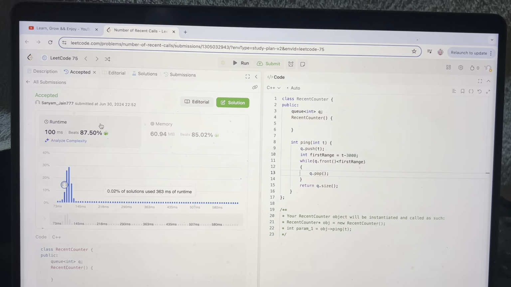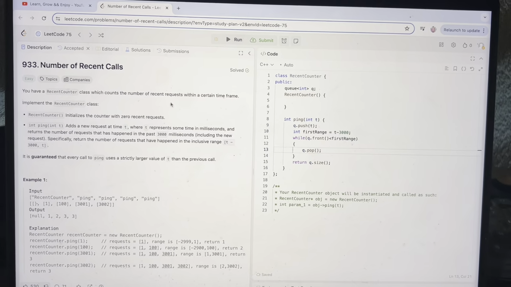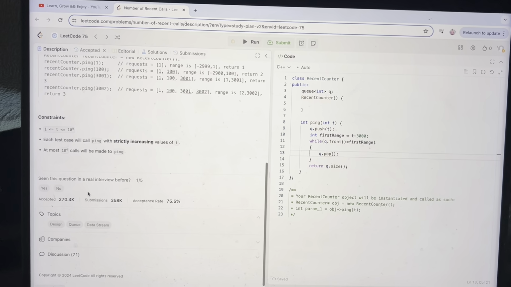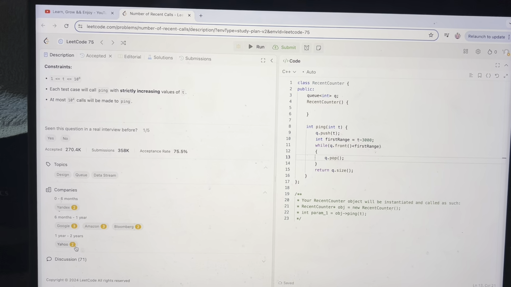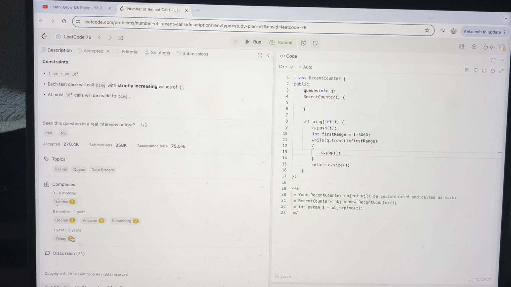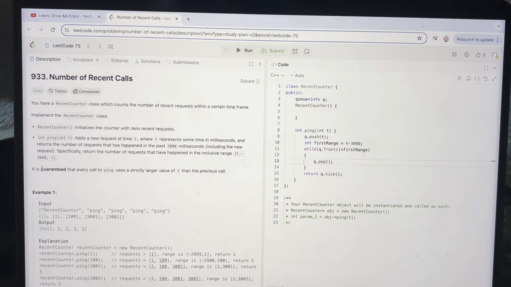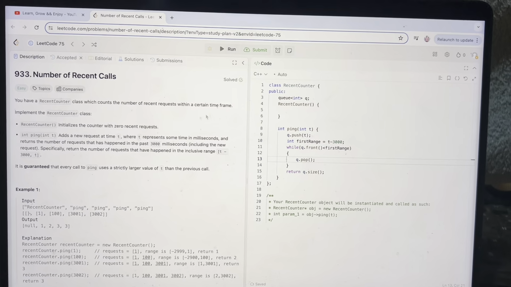So let me tell you about the explanation and the question type. You can see this has been recently asked in Google, Amazon, Bloomberg in 6 months to 1 year. Though it's very easy, we need to solve it in order of n time in the worst case, right?